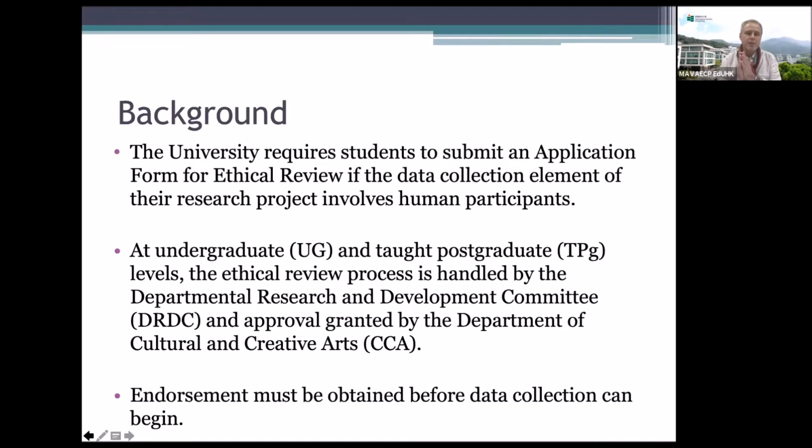So the basic rule is, if your research project or research study involves human research participants, then you are required to submit an ethical application form. These forms are at the undergraduate, the UG, and the taught postgraduate, TPG, level. The whole process is handled by a committee within the Department of Cultural and Creative Arts. That committee is the DRDC, or the Departmental Research and Development Committee.